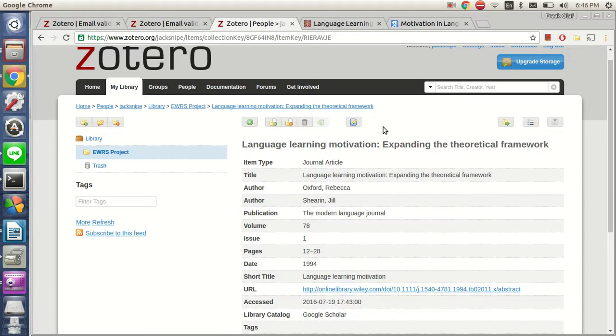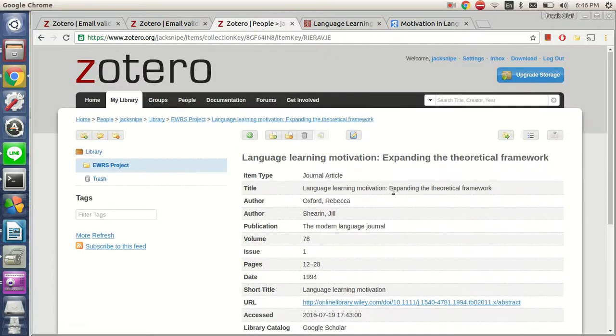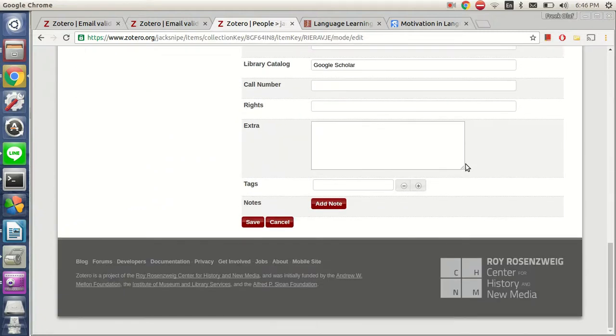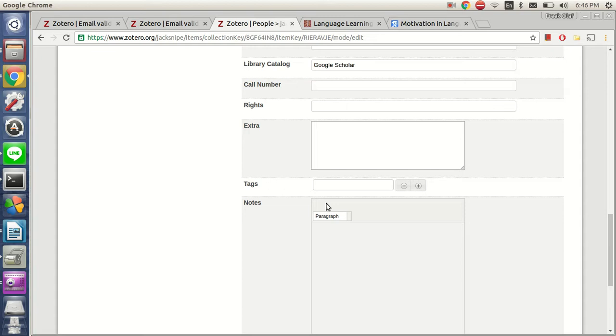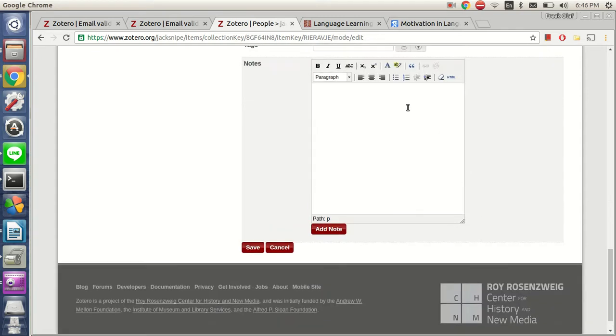Now there might be another thing that I want to do. Maybe I want to write a little bit about it. Maybe I want to add my notes to it. So we can click here, edit, and we can go down to the bottom of the page and we can say add note. Now here in the note I can make notes about why this is a particularly useful article, and I can add all of these reasons and I can add a summary of the article.